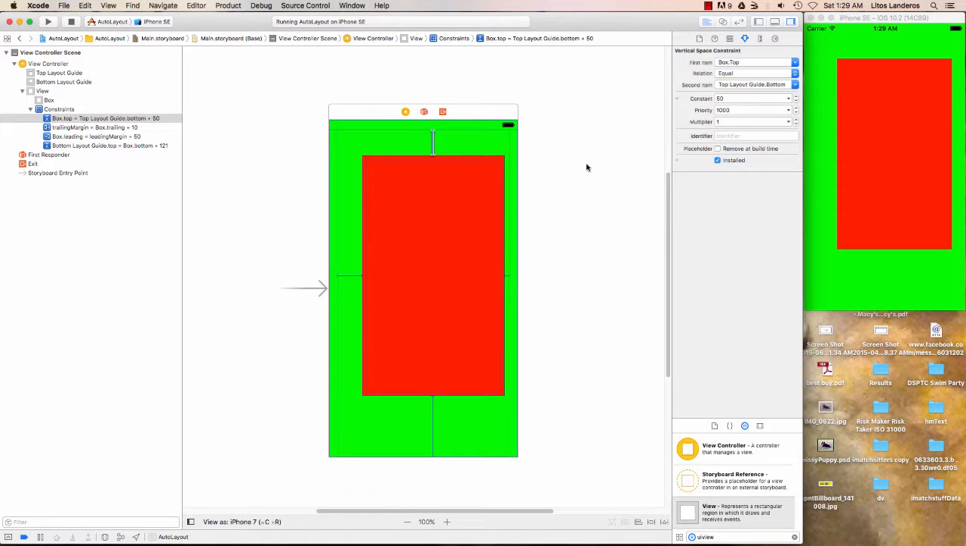Hello, and welcome to the second tutorial on auto layouts for Swift. We're going to continue where we left off on lesson 1.